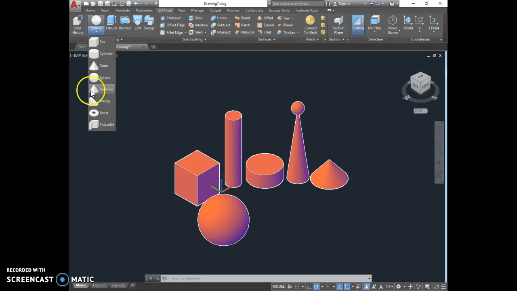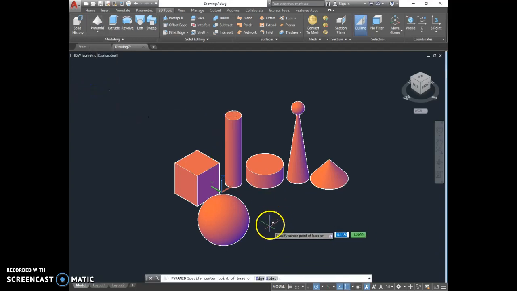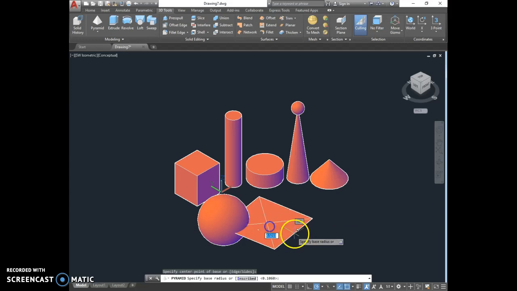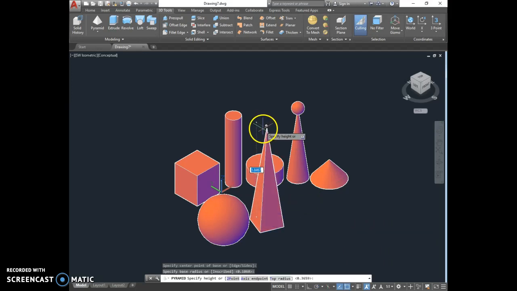All right, so next we're going to do a pyramid. We're going to click on our pyramid command, come over here beside. The way the pyramid command works is, again, it draws a square on that XY plane. And we're going to draw, again, two of these. We're going to draw a tall, skinny one-ish. I made it a little bit fat, but that's okay. And we're going to draw a short, squatty one.